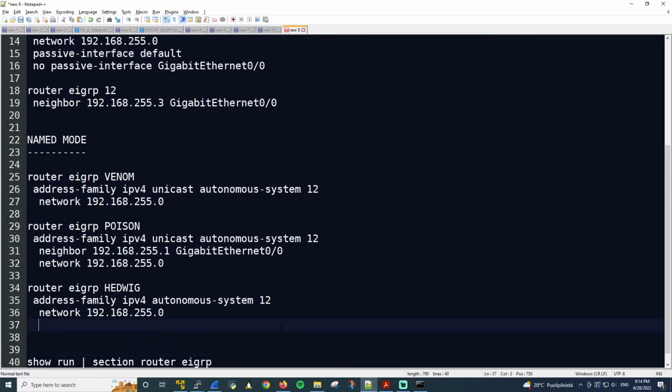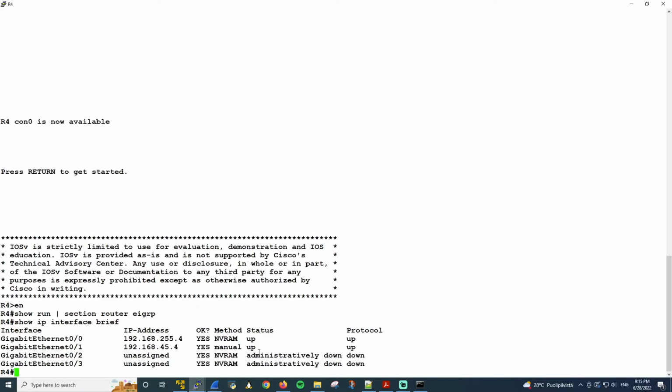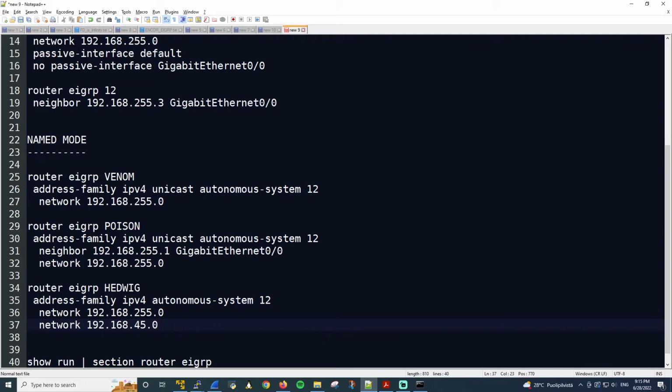And actually, I want to do another network command. So I've actually configured two interfaces on R4. Show IP interface brief. So I've set an IP address here as well, so we can use the passive interface command on this interface. So if we go back, we can do network 192.168.45.0.